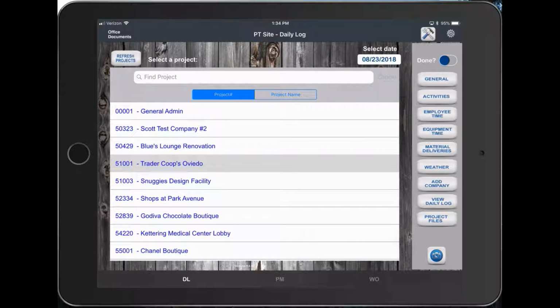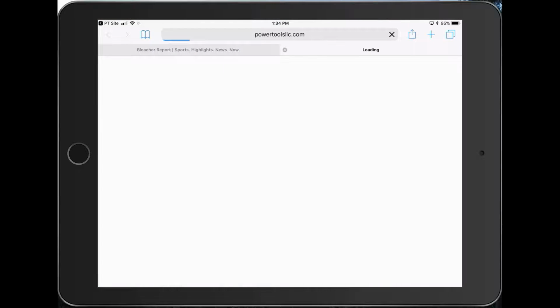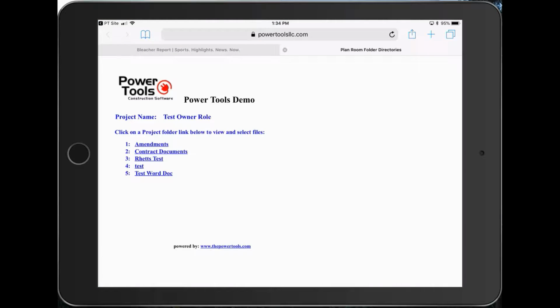I'm going to skip down to the Project Files option. This option is linked to the Power Tools JCPM drawing log. The app user can easily get to the plans without having to go to the website or other apps to see the information. So if I click on that, it's taking me here. I can see the different amendments and I've got some test information out here.